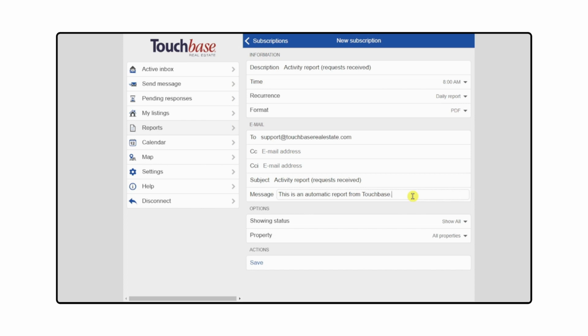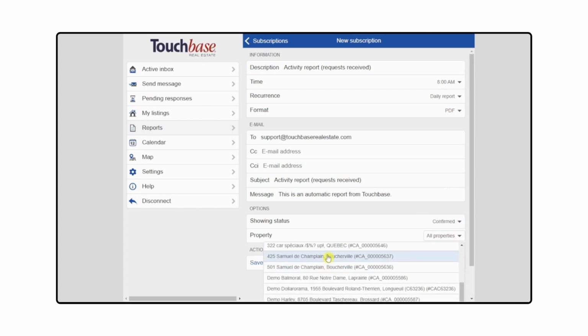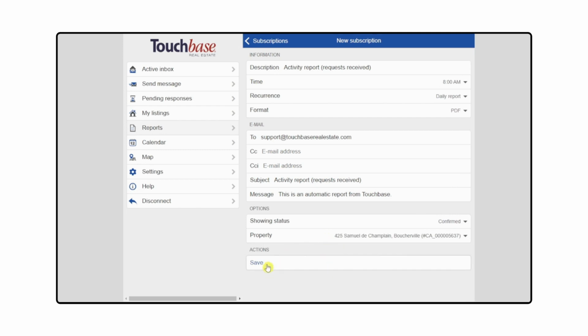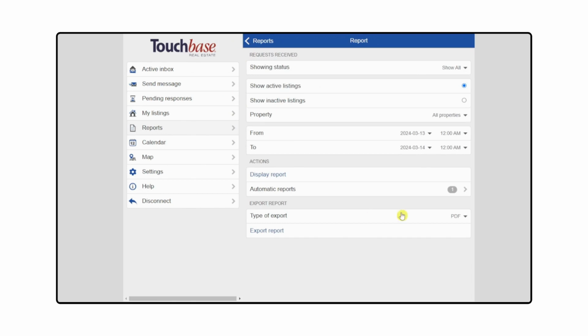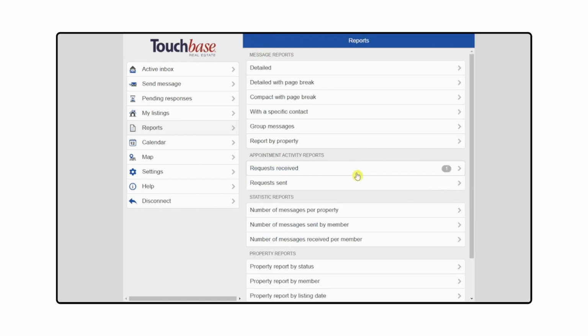Now in our example, we're sending a daily list of confirmed visits. So for the showing status, we're going to choose confirmed. And for the property, it's the one on Samuel de Champlain. And now we hit save at the bottom. And now we see the new subscription. And if we hit the back button, we can see that there's a little 1 indicating that there is one automatic report in this field. If we go back to the reports section, we can see the number of subscriptions here.